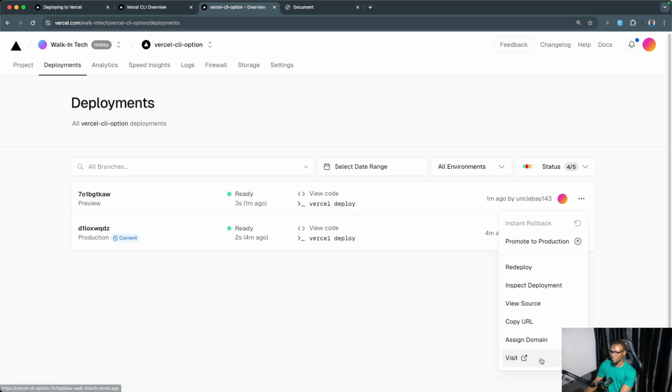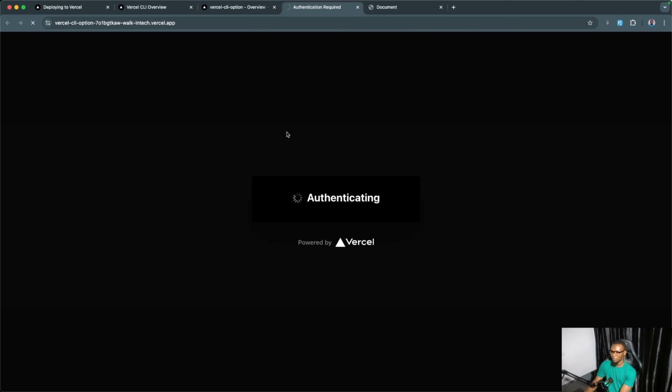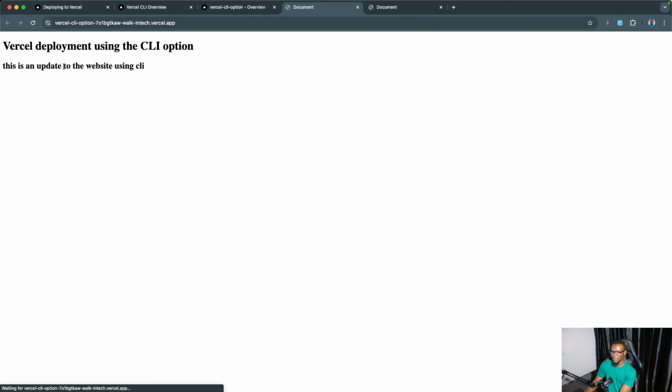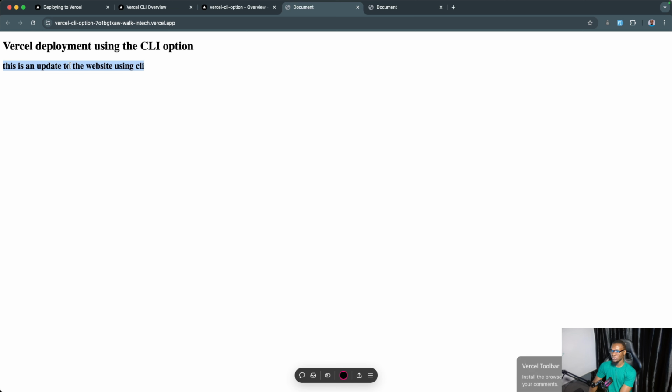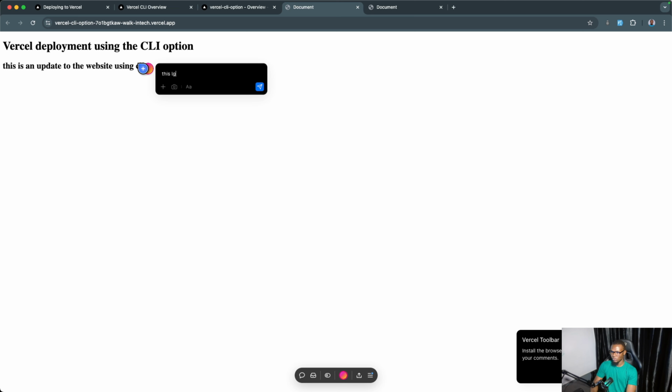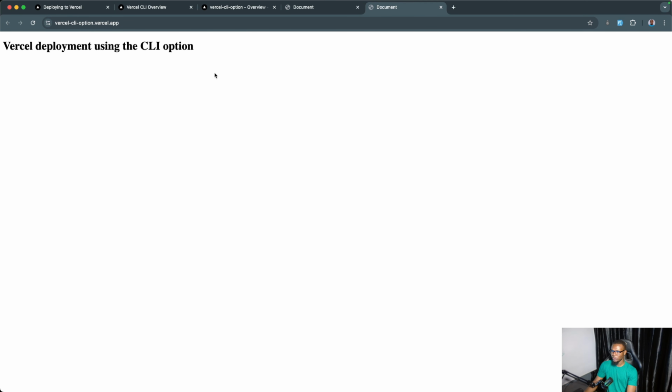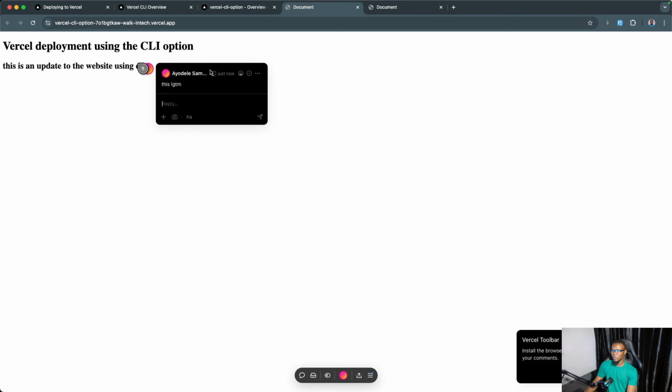But before then, let's see the changes by clicking on visit. Clicking on visit is going to load the page, and you can see that we have this is an update to the website using CLI. You can also comment here, for example, this looks good to me, and anybody on your team is going to be able to view this. If you come to production and refresh, you can see that we don't have the changes in production, but we have it on the preview.